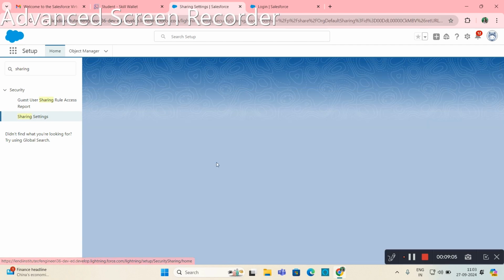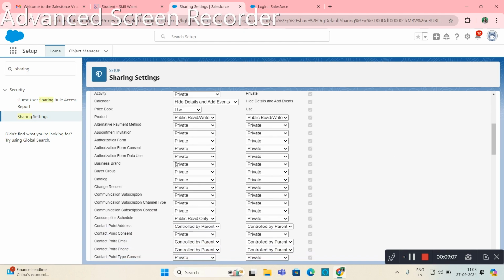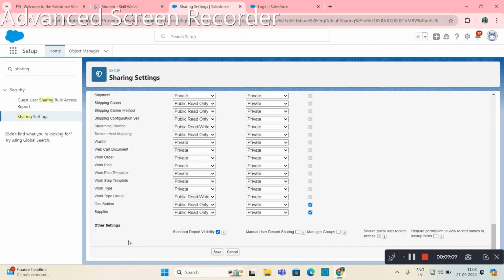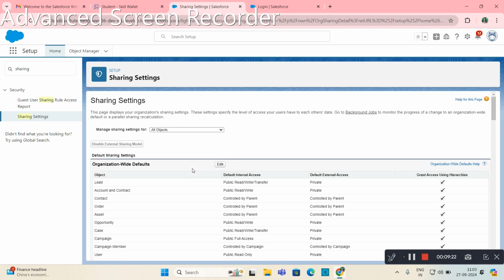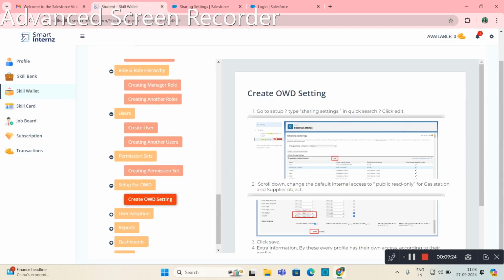We have to go for edit, and we can easily edit. Here, see, I have already created an object called gas station and supplier, right? So I have given for the permissions a public read only, and I have saved this. And these are the permissions that I have allowed for gas station.